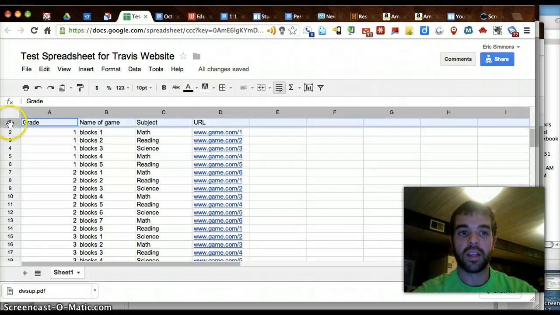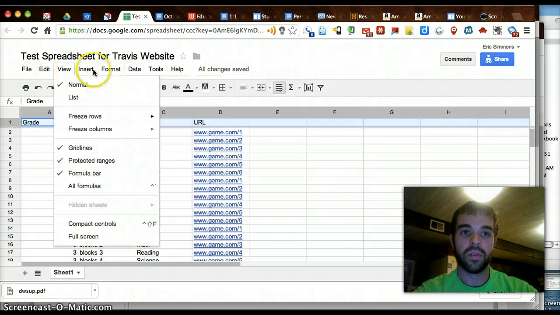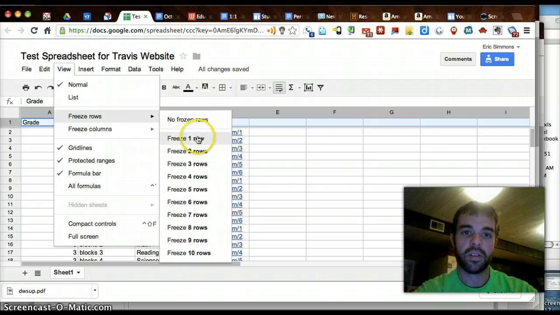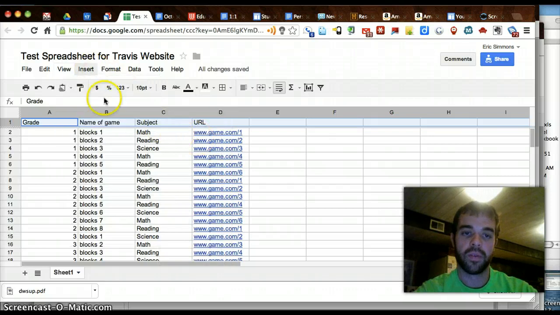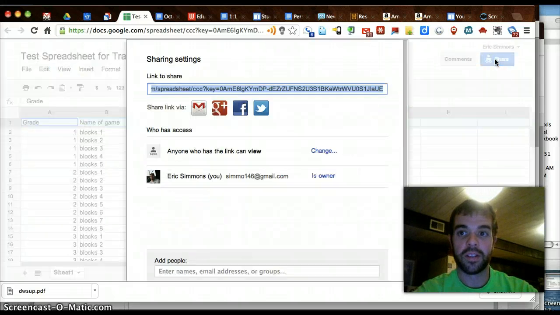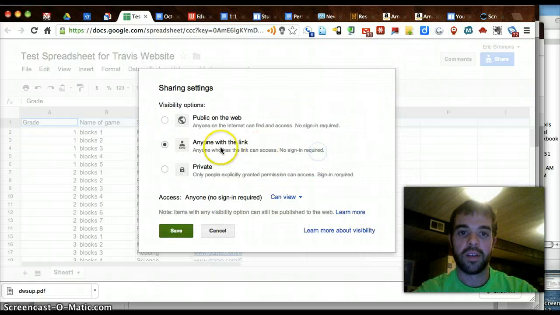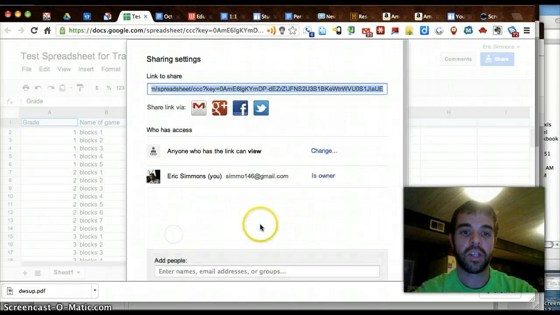So what you do is highlight that whole row by clicking right here and just go to View, Freeze rows, and I just have freeze one row. So it keeps that row there. And before you go anywhere else, you'll also need to share this. You'll say private, share it to anyone with the link, and then just leave it so they can view if you don't want them to change it.